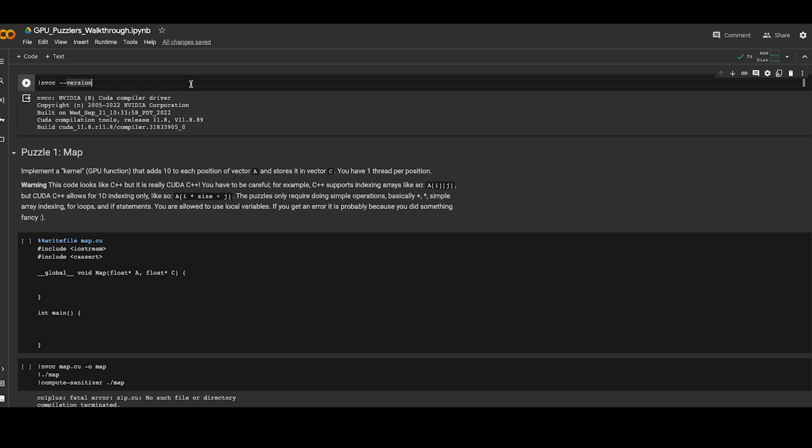First, we're going to be seeing if NVCC is installed. NVCC is the NVIDIA CUDA compiler. And you see it's installed in your system. If this is not installed in your system, this will not work. So please get it checked out and get it to work.